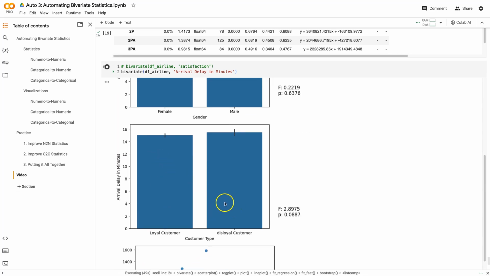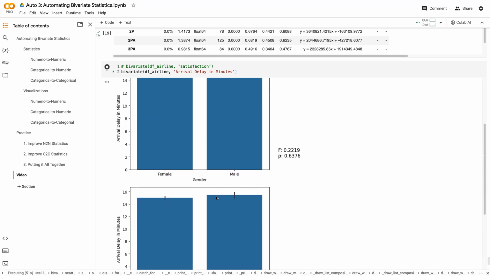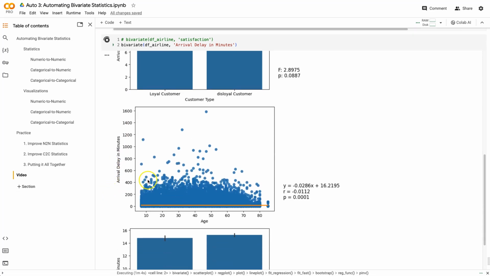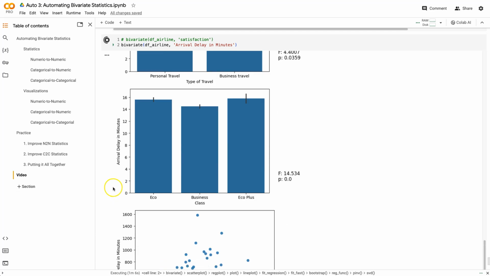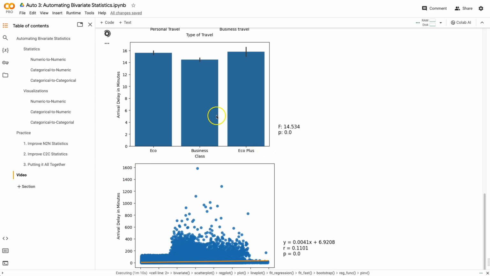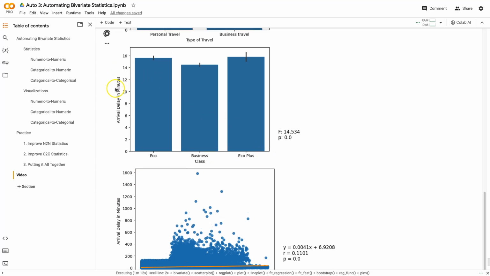But this one was interesting. Although I guess the difference is not quite statistically significant. Disloyal customers have more arrival delays. That makes sense. They don't come back and repeat purchase again if they get a lot of delays. Let's see here. There should be no effect. Well, actually, but there is, interesting.